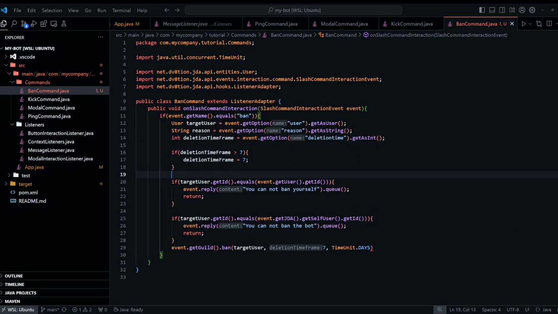All right, awesome. Now, we also have to change this to deletion time frame. Awesome. And then we can do .q to ban the user, and then we can do event.reply.